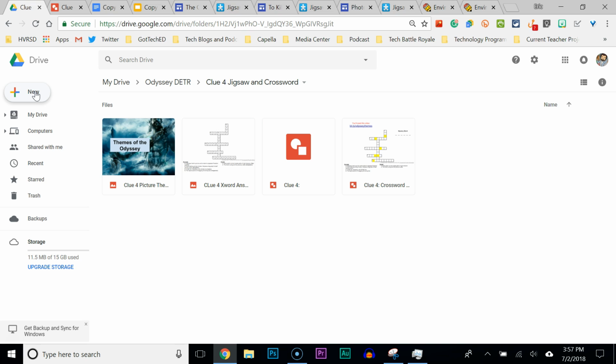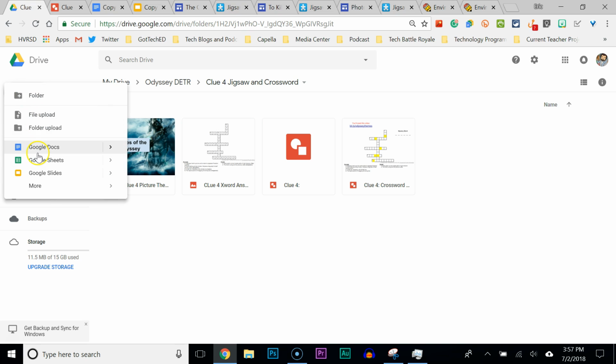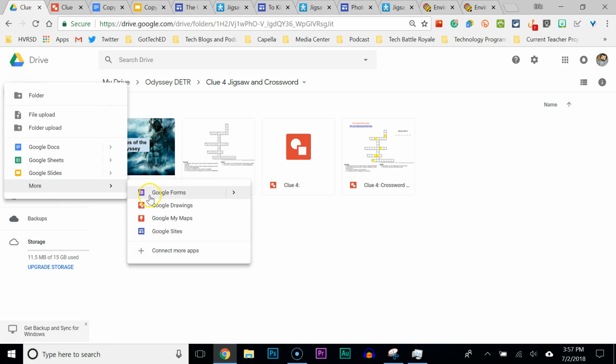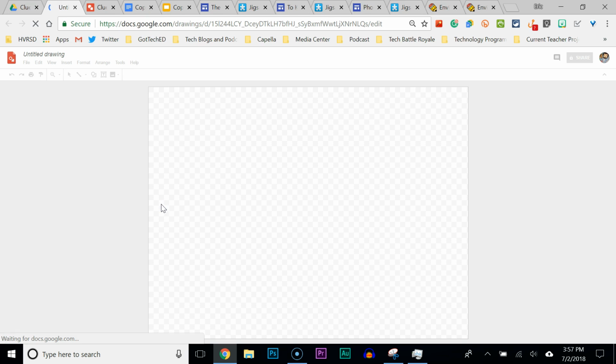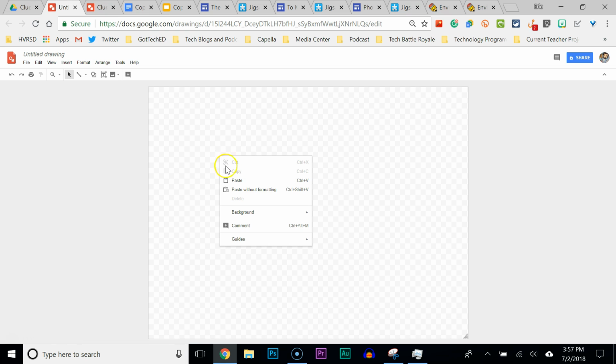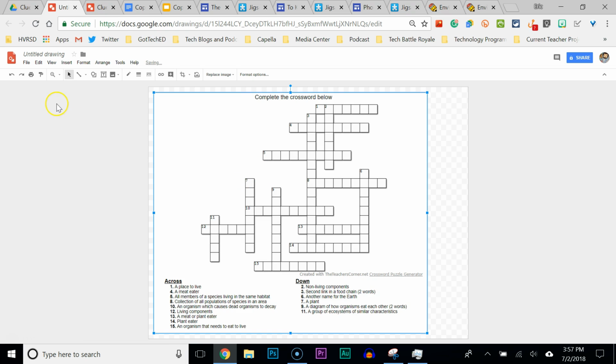In clue number 4, we're going to make a new drawing using Google Drawings. I'm going to bring that up. When it's loaded, we can right click and paste, and our crossword puzzle's in there. Now we can make a title, Clue 4, Odyssey. And now we have that clue in our Google folder.